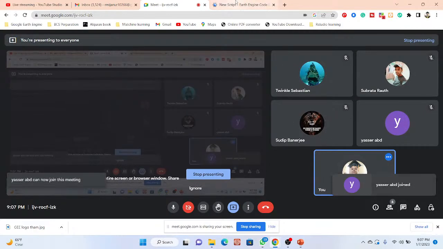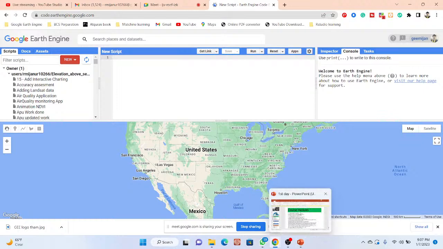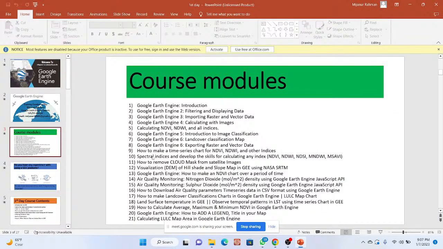Okay. Then we will also discuss spectral indices. Then we will also discuss how you can easily remove clouds from your satellite images. When you want to work with rainy season as well as wet season images, you can find some cloud on your satellite images. In the Google Earth Engine platform, we usually remove the cloud and haze from the satellite images. We can easily get very clear satellite images.